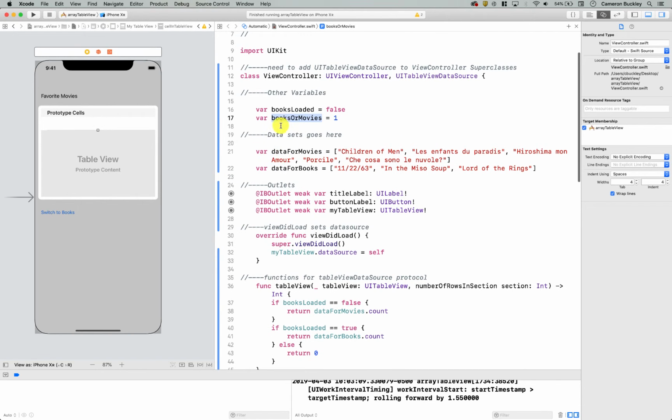So then I have our data set variables. I have data for movies, and I got a bunch of movies listed here. Data for books, and I got a bunch of books listed here. Then I have outlets. I have a title label, which I don't think I actually ever use. I have the label for the button, which again is a little bit buggy right now. I'll work on that. And then I have a table view outlet, right? So just our typical outlets.